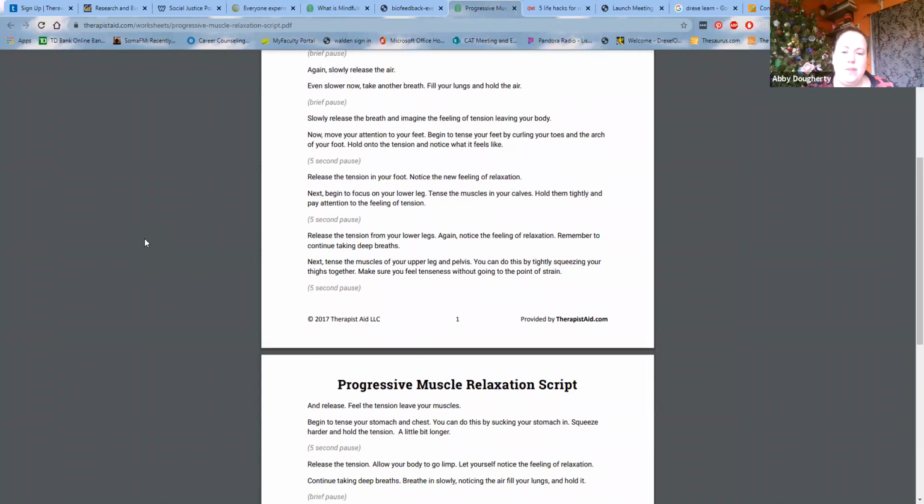Next, begin to focus on your lower leg. Tense the muscles in your calves. Hold them tightly and pay attention to the feeling of tension. And release the tension in your lower legs. Again, noticing the feeling of relaxation. Just remembering to breathe as you would normally, in through the nose, out through the mouth.